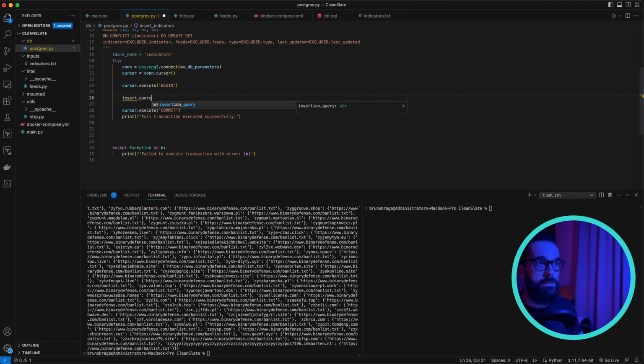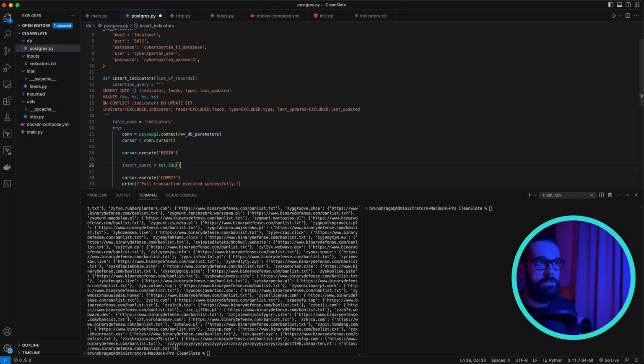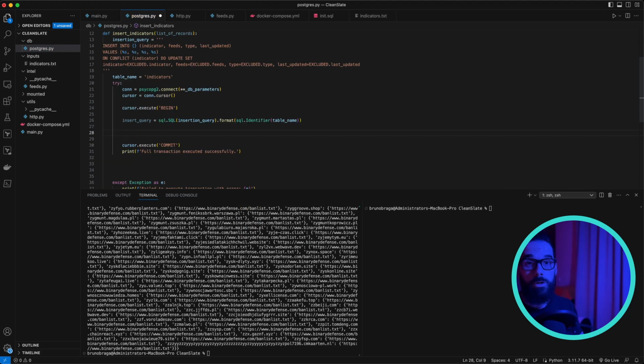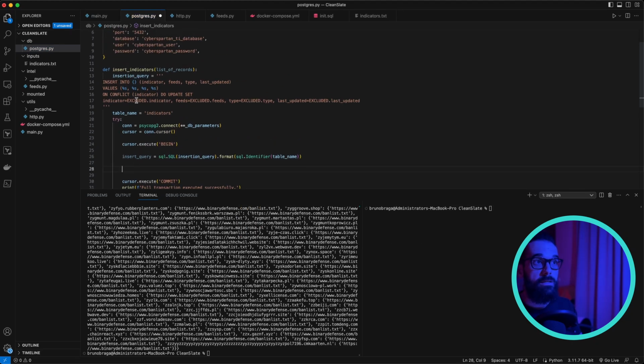So we declare an insert query, and we are going to pass as the argument the insertion query that appears at the top. This is similar to a format string where you start with a string that needs to be parameterized, and then you pass the arguments that are going to be replaced on that string. And in this case, we are going to pass the table name, and we are going to replace this so that the query looks like insert into indicators. So we declare identifier. Now the query is parameterized, but there are still arguments that need to be passed.